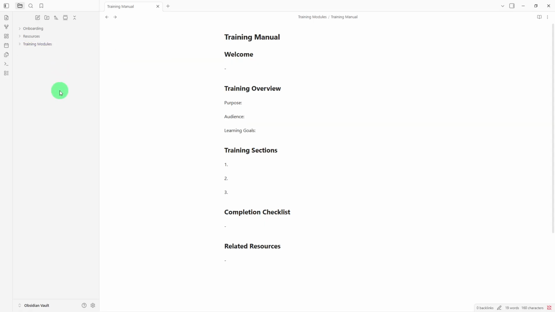Open the training modules folder and start creating individual lesson notes. Each training module should focus on a single topic: a company introduction, a software tutorial, role-specific instructions, process training, or skill development. For each note, include the purpose of the lesson, what the learner should achieve, the important instructions, and any required actions. Keep lessons separated. This makes your library easy to navigate.